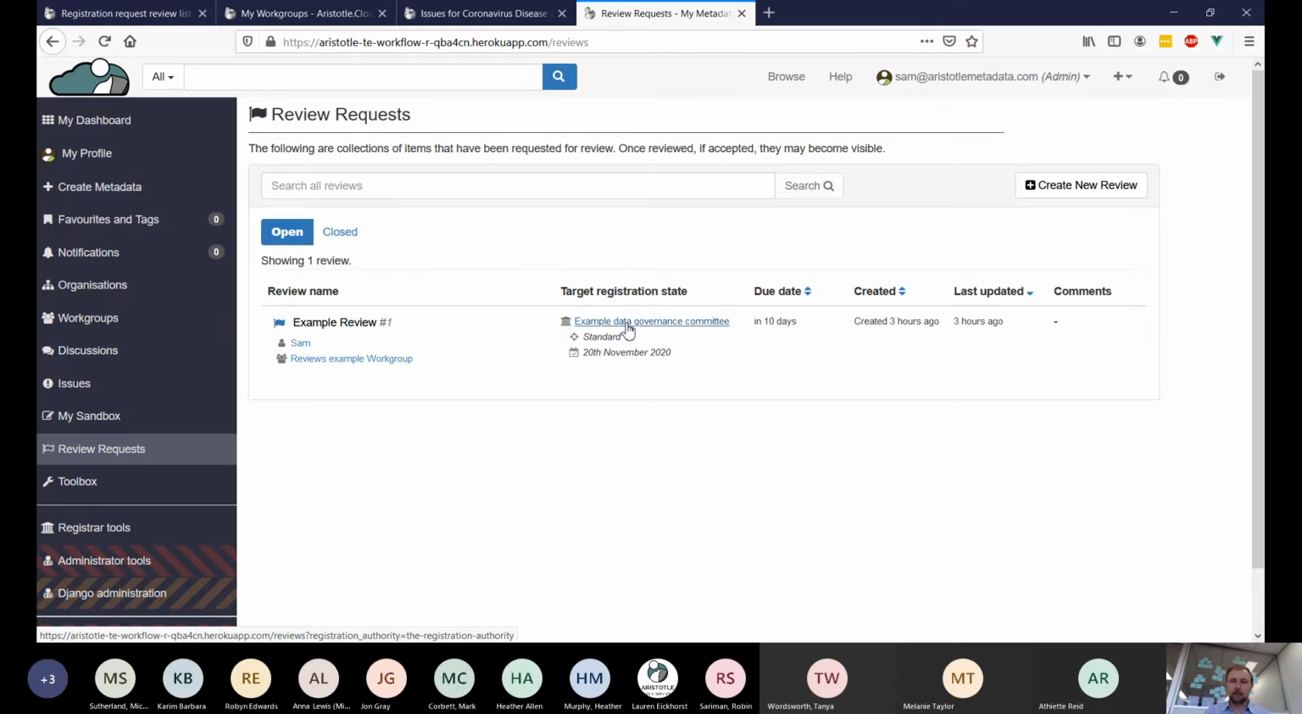So what I've said is I've got some content and I'd like it to be endorsed by my data governance committee. I'd like it to be a standard, and then I want it to be a standard as of about next week. I've also got the due date, so I can see what's happening in the system. I can filter by these. I can start to see when it was created, when it was last commented on, what's happening within the system. And I've got a lot of that information there.